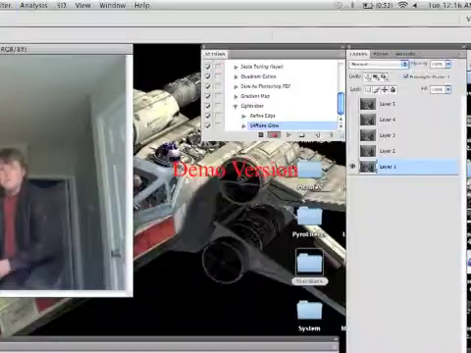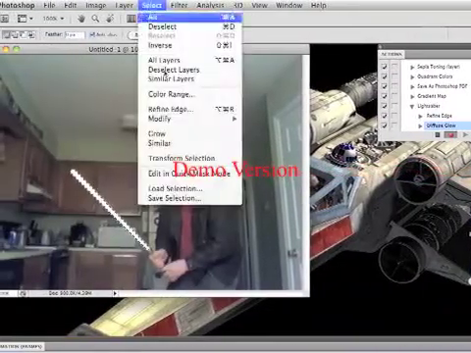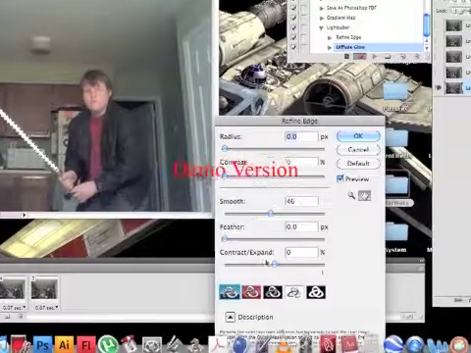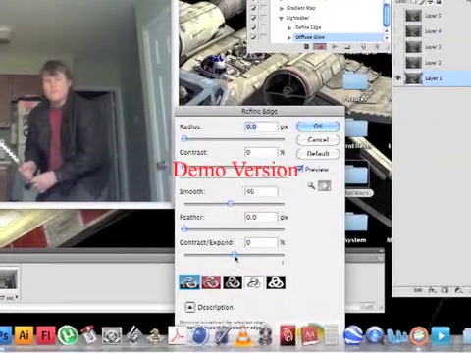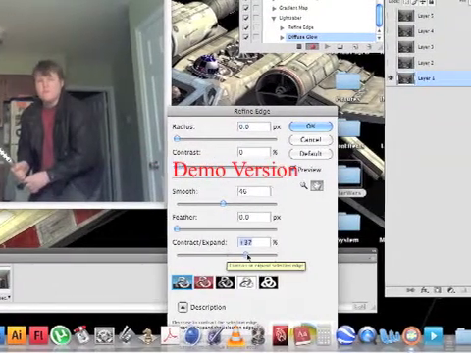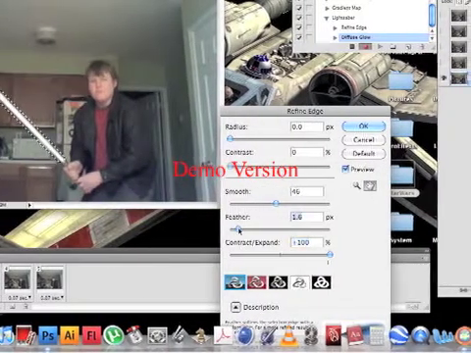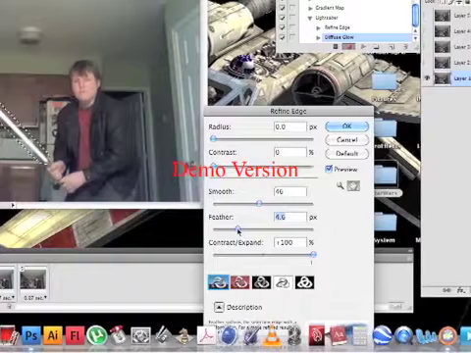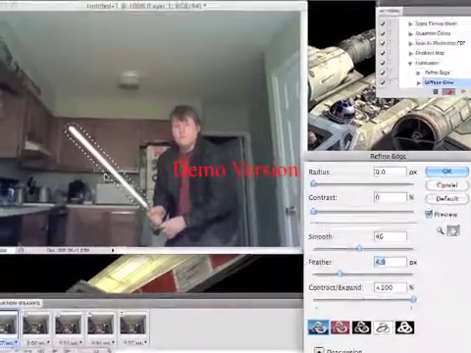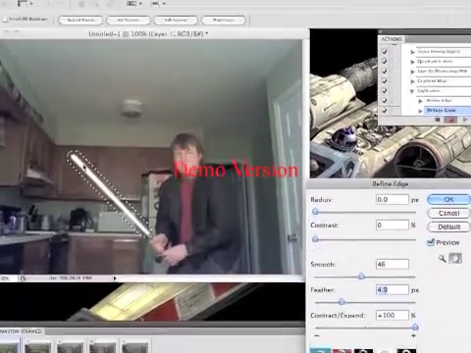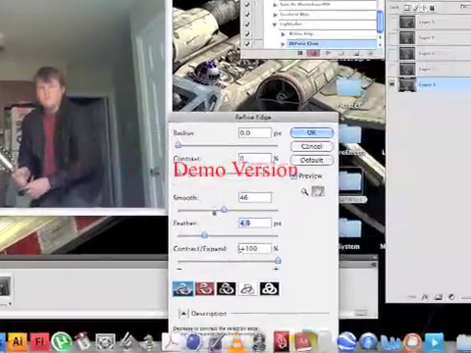So hit OK. Now go to Select, Refine Edge once more. Go to Contract, Expand, and move that slider up to plus 100. Then slowly feather out the edge so that you have this nice space here for creating the outer glow. So hit OK.